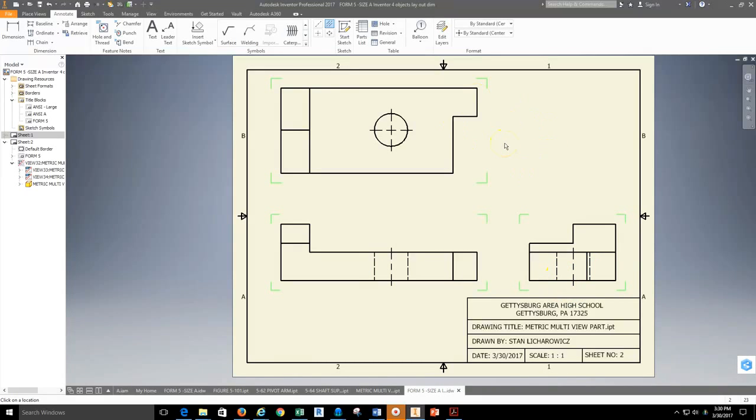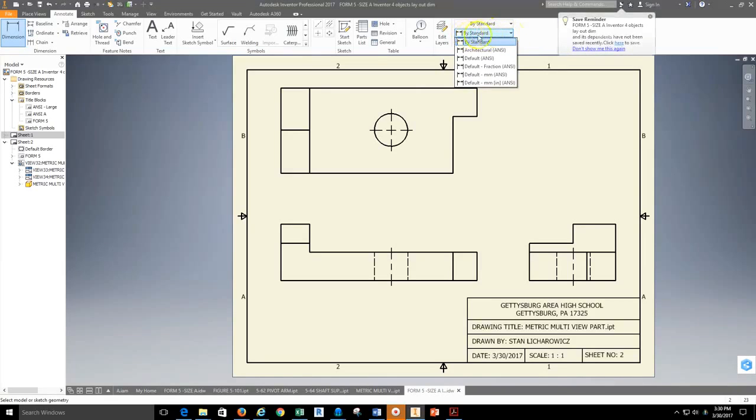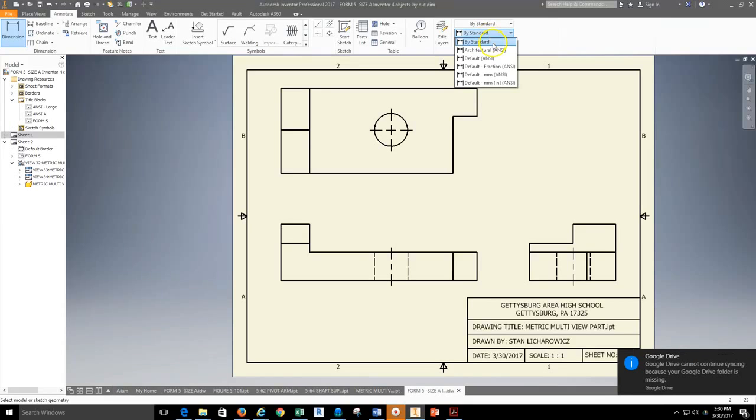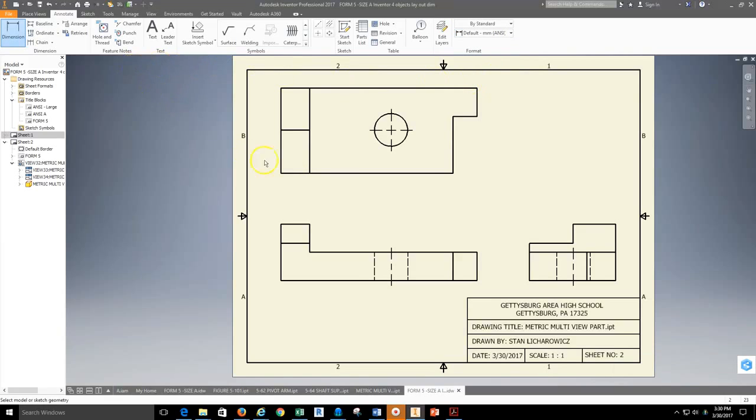Now, the next thing I'm going to do is start with the dimensioning. But first I'm going to grab my dimension tool, and come over here and pull down the dimension by standard. Very similar to AutoCAD, where you can change the dimension style used, I'm going to come down and select this default millimeter ANSI. Once I select that, I can add dimensions to my drawing, and the dimensions that I select and then pull out are set up in millimeters.